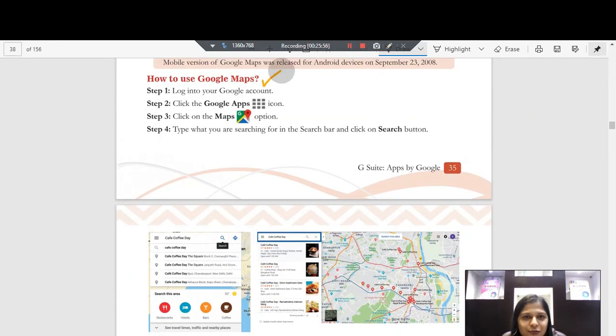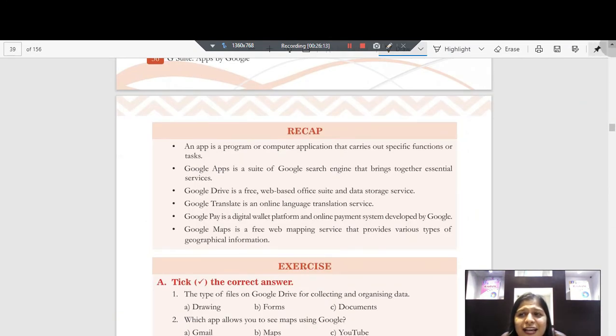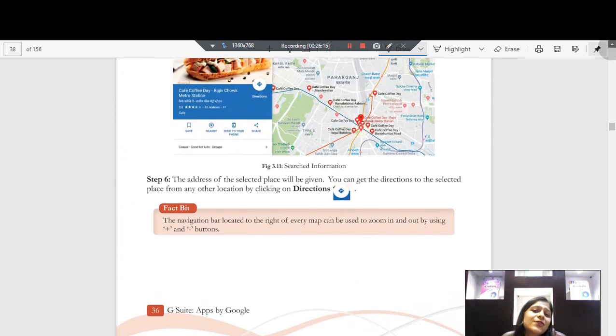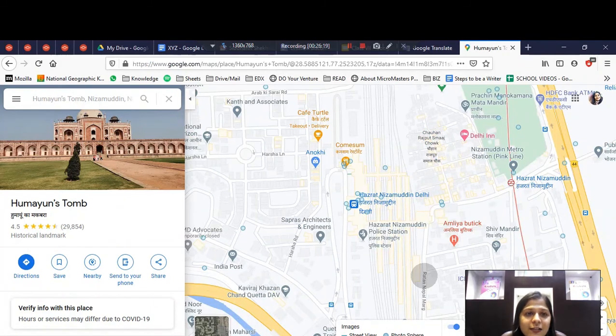Then how to use Google Maps? Again, step one, the basic requirement, is logging in with a Google account. Click on the Google Apps icon, then go to Maps, type what you're searching for in the search bar and click on the search button. We try doing that and that's it. We have learnt about Google Maps, Translate, and I believe that it has been quite fun, right?